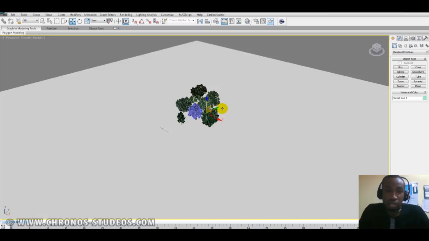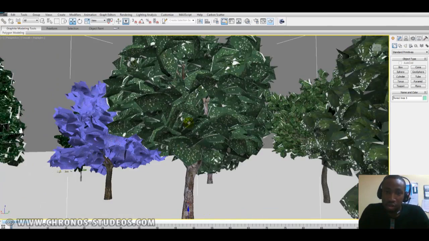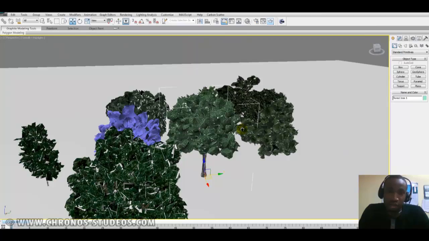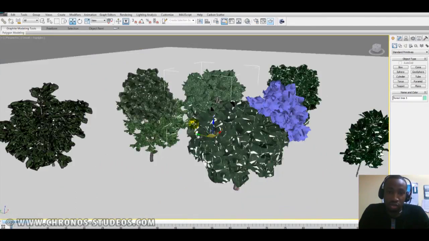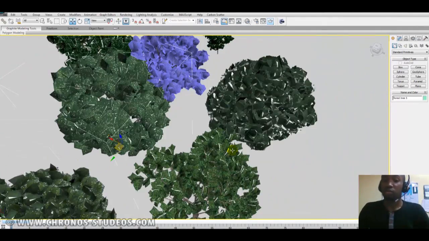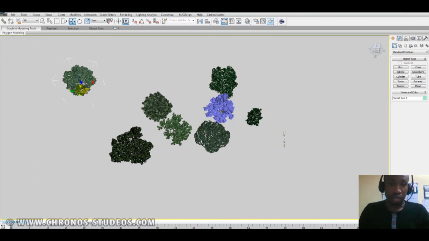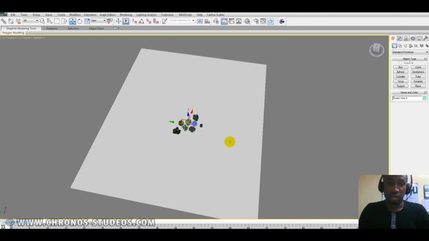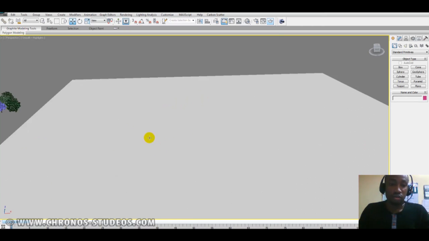Now if you look at the way I did my trees, I made them all low poly, so that your computer is not going to drag when you're trying to render your scene, because usually with a forest you're not going to be taking close shots. So yeah, you can have low poly trees. And now let me just create the trees out of this.